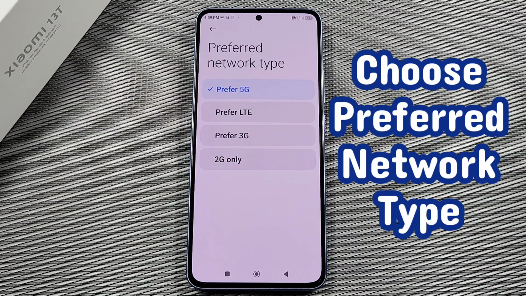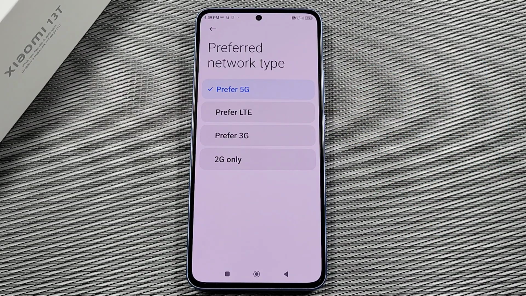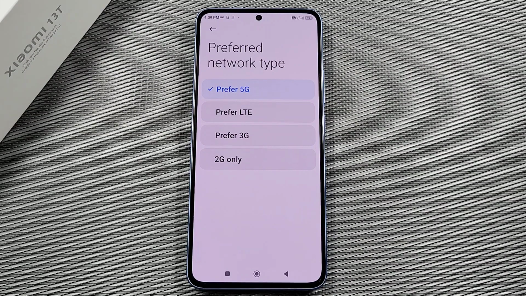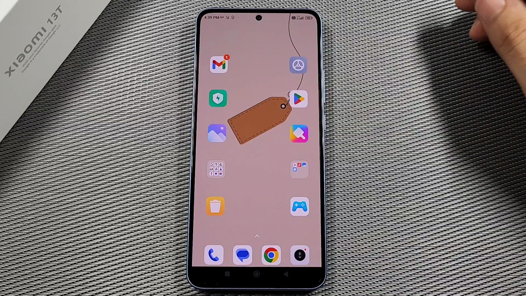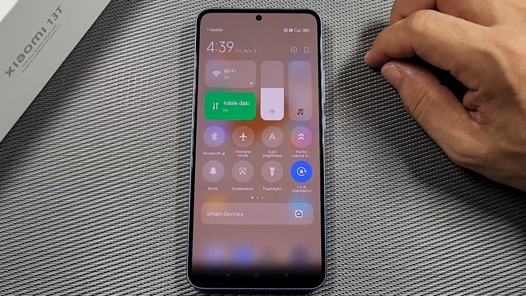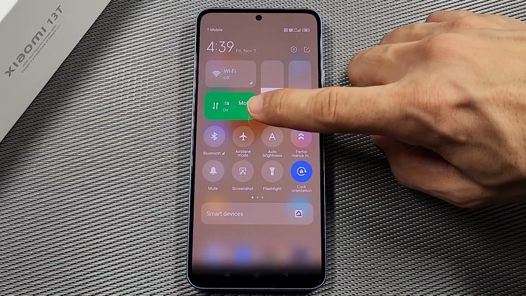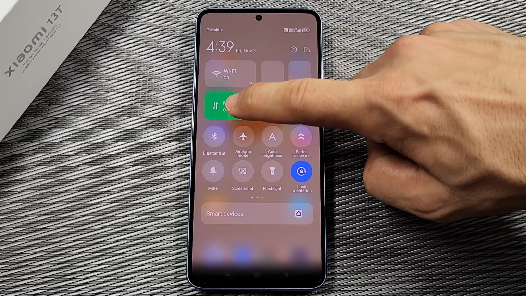How to choose your preferred network type using your SIM card mobile data on your Xiaomi phone with Android 13. Let's get started. The fastest way to these settings is by using the quick panel access, and when you see the mobile data toggle right here, go ahead and long press that toggle.